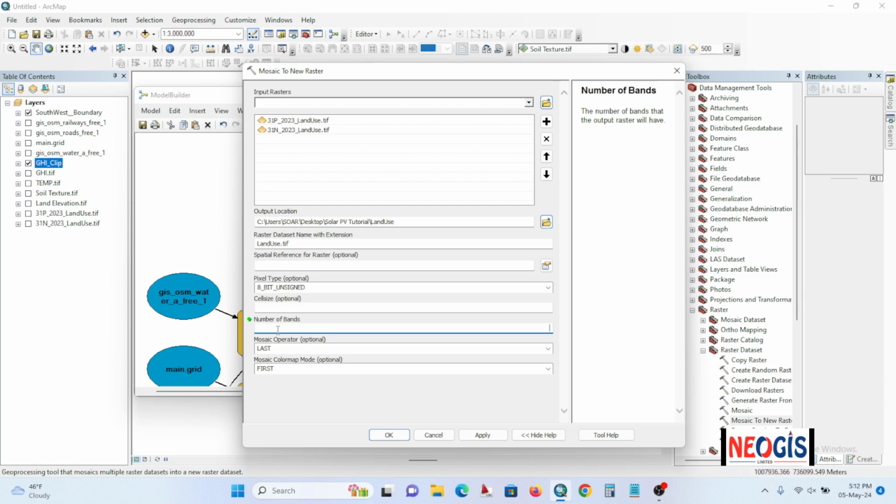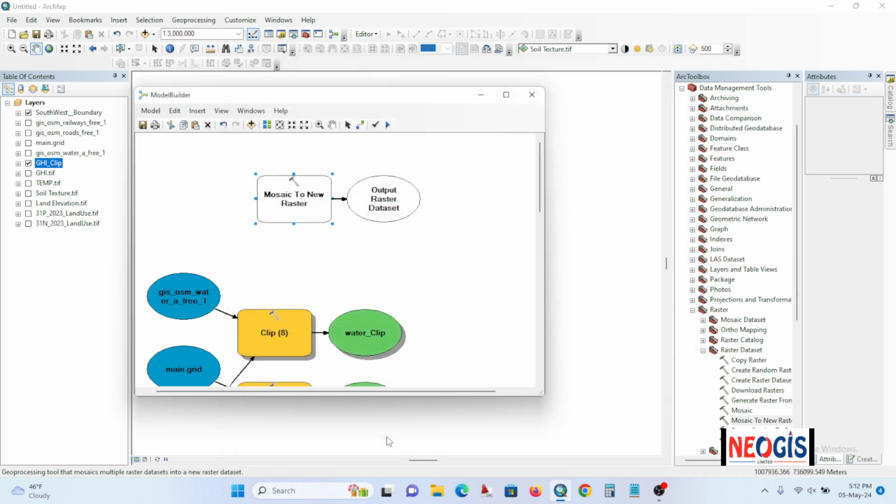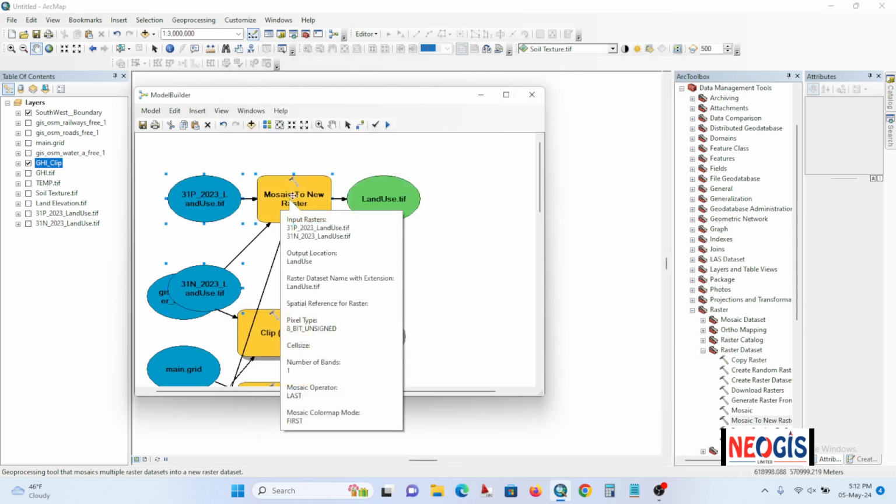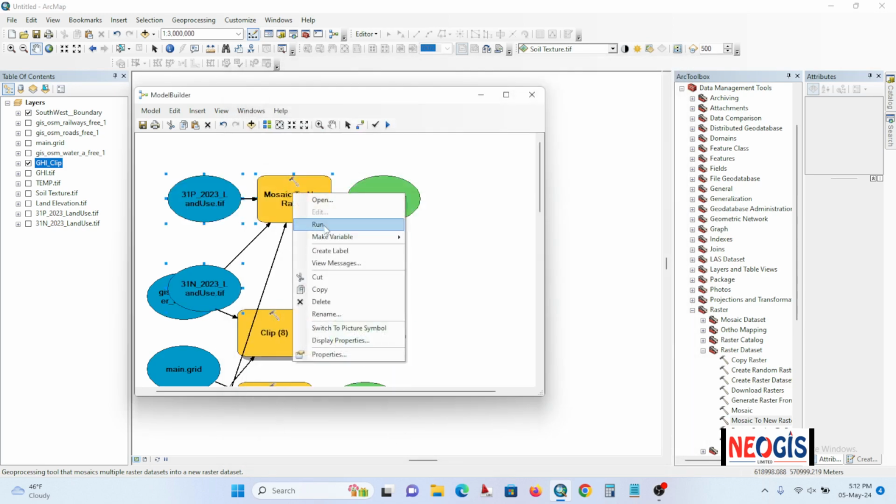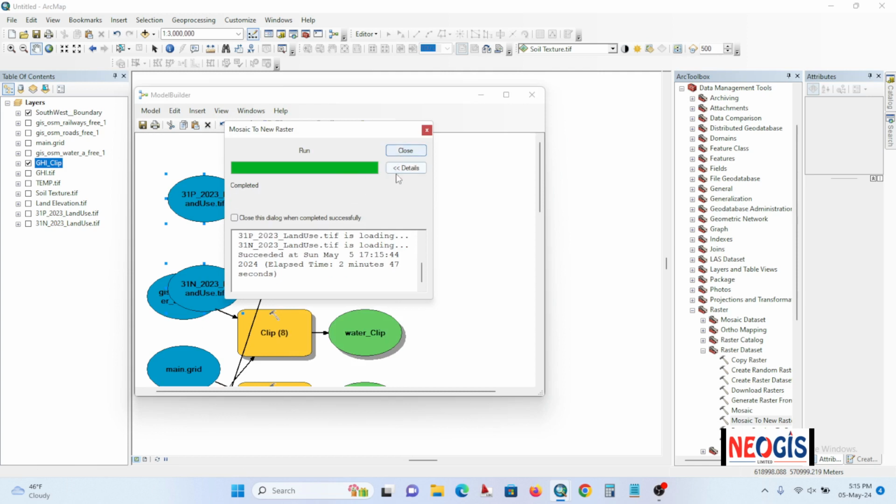So you just put 1, but if you are clipping or mosaicing any feature, you must define the band before the process can run. You do so by just checking the properties of the feature layer in the table of contents. So we apply, all good, then we click OK. Now we are going to run this independently as well. Okay, all done in about 3 minutes.